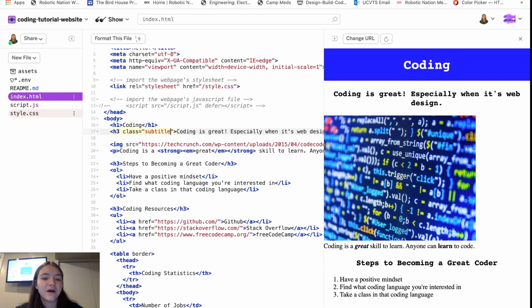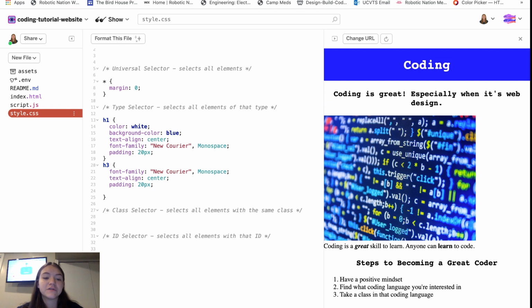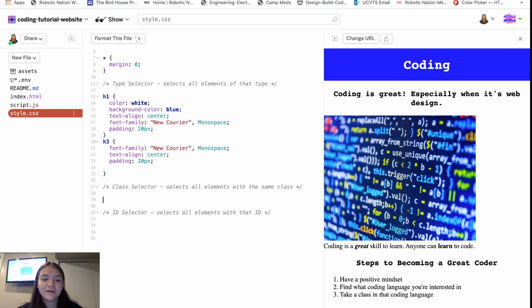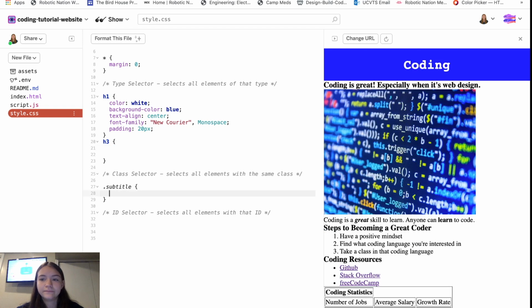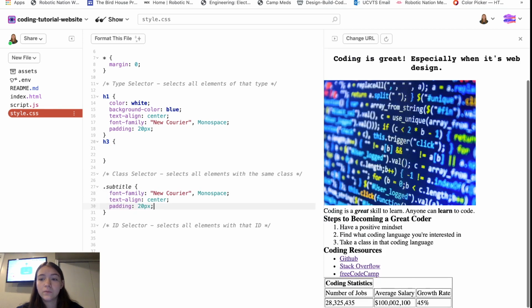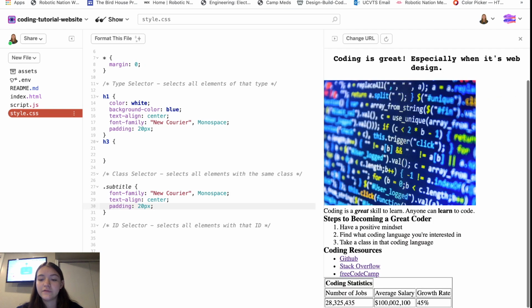So if I go back to my styles, I can select this class. I'm going to go in my class selector section, but you don't have to do that. I'm just going to do dot and then the name of our class, which is subtitle. So the dot signifies that it's a class and subtitle is just the name of the class. Now, if I copy all of this down here, now only this heading, only this H3, changes. All of these are left to the default.